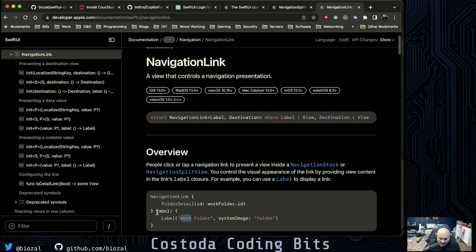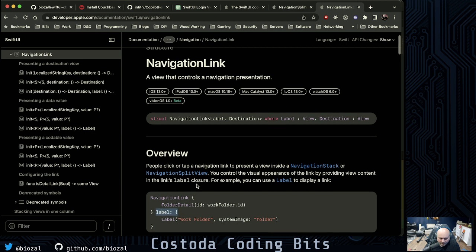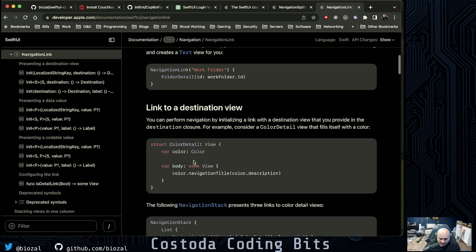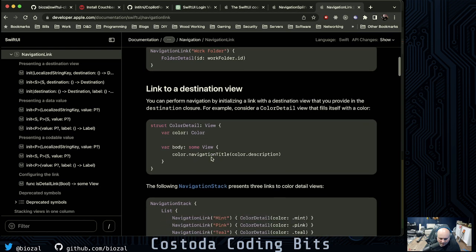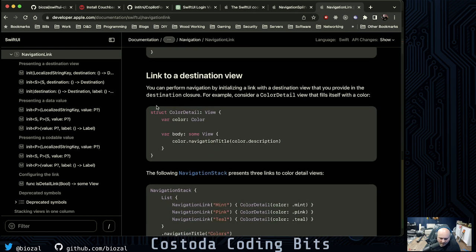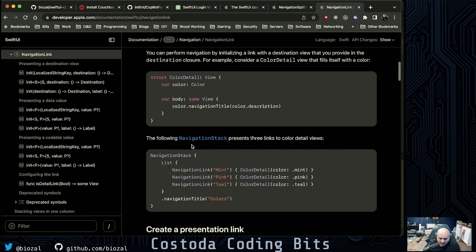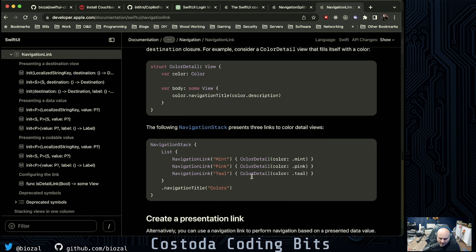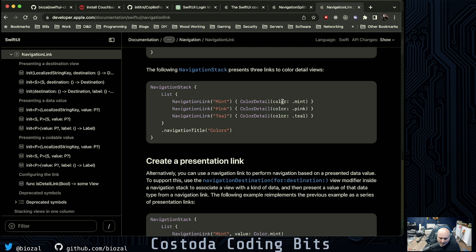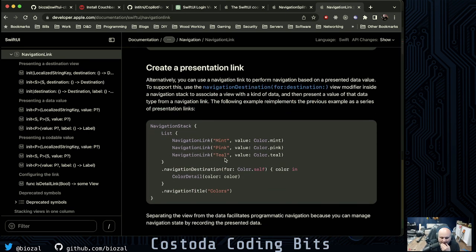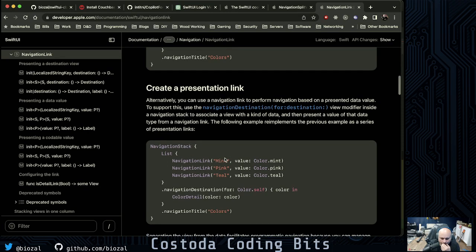They're saying label, and I think we can make a custom view here. Does label take in a couple, let's see here. Link to a destination view. You can navigate by initializing the destination view you provided in the destination closure. So let's see here. Following navigation stack, color detail. Oh, that's right. We need to navigate to the content view for this. I didn't think about that for a second.